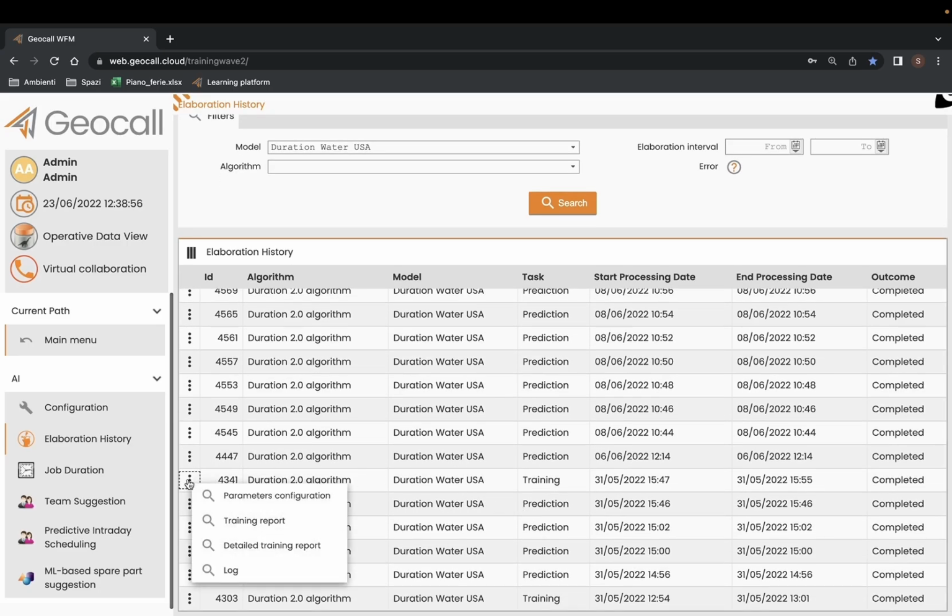Perfect. Here we have four options. The parameters configuration, where it's possible to view information about the executed tasks. The detailed training report, where it's possible to download an Excel file with all calculated experiences between resources and activities. Then the log, where it's possible to download a TXT file to debug in case of a failed outcome. And then the training report, where different aspects of the training process are available for consultation and that we are going to see right now.